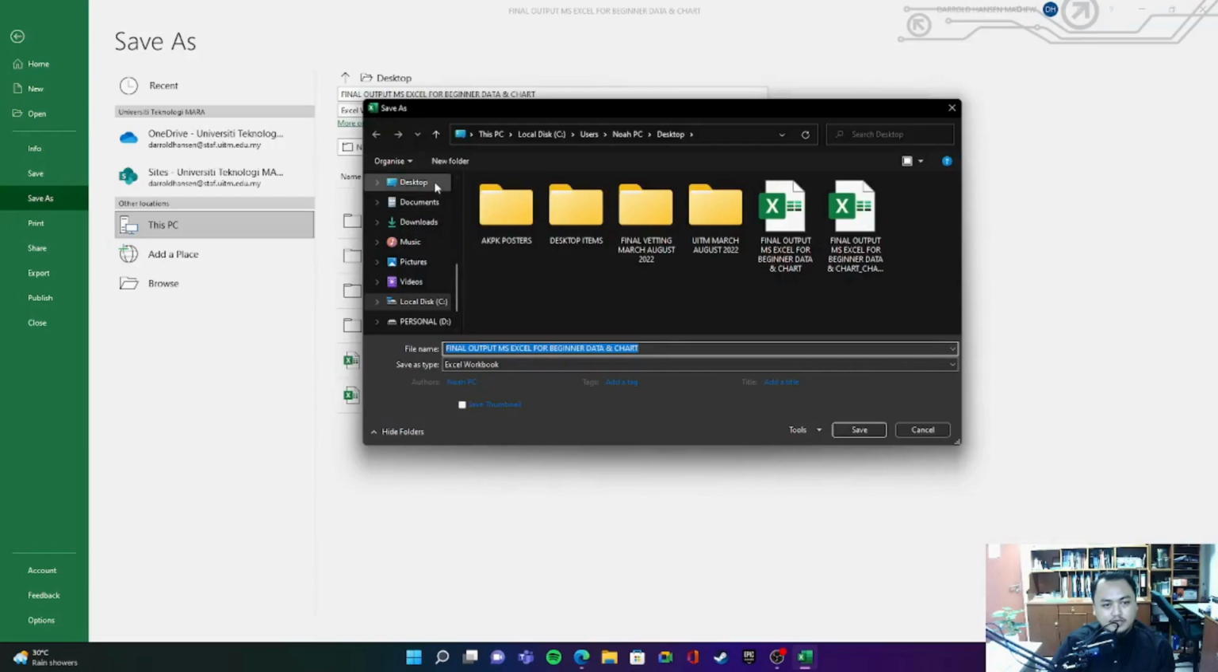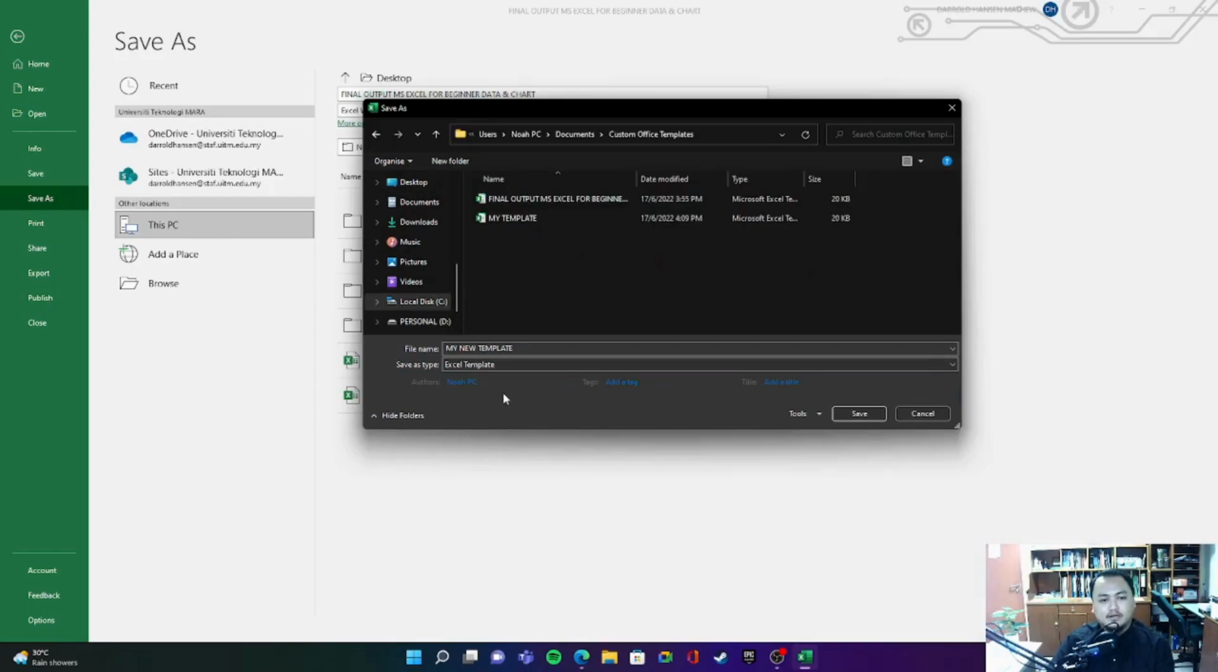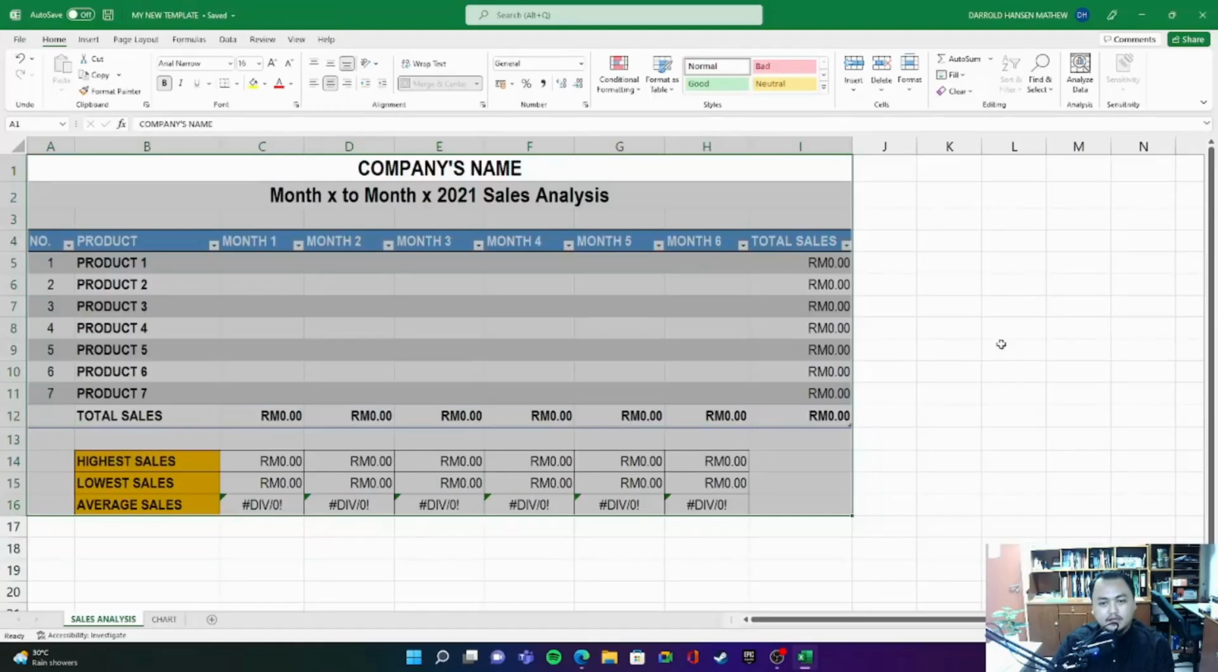Okay, I'm going to save this Microsoft Excel template as my new template. Alright, so Save as type, this one is the important part. Change from Excel Workbook into Excel Template, and then just simply click Save. So now this worksheet document has changed into a Microsoft Excel template.